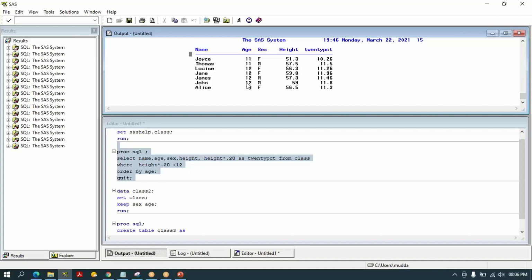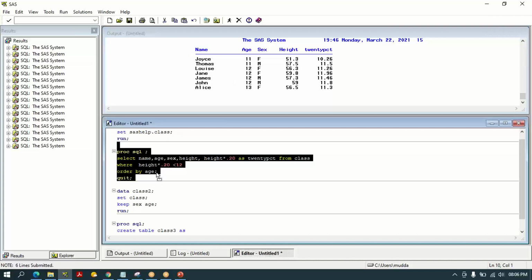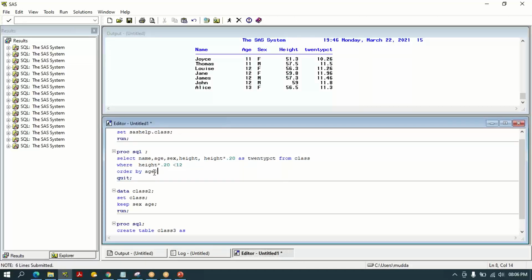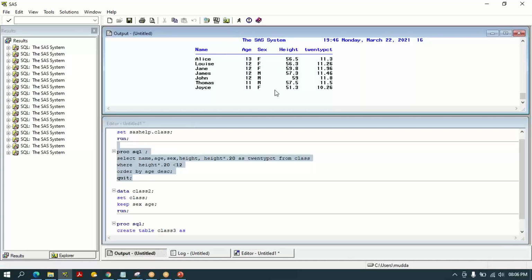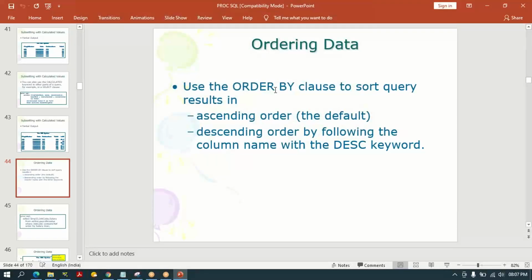See, now it's the same data, and I want it in descending order. Just use DESC after the variable. DESC is the shortcut for descending. So by default it's ascending order, but if you use DESC, you get descending order.